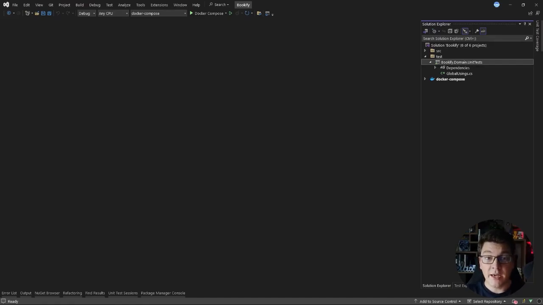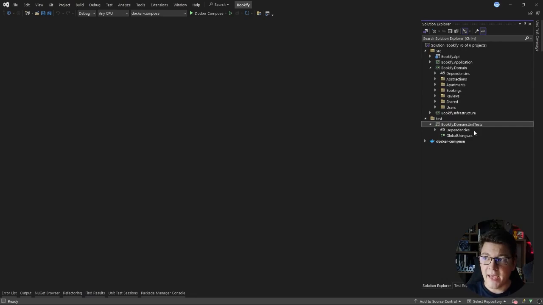some unit tests. I already prepared a unit testing project which uses XUnit as the testing library, and the project is called Bookify Domain Unit Tests. This is also a naming convention that I like to follow, where the test projects contain the name of the library that I'm testing and also the type of test that I will be writing. So in this case, I'm testing the Bookify Domain project and I will be writing unit tests. Hence, the testing project is called Bookify Domain Unit Tests.